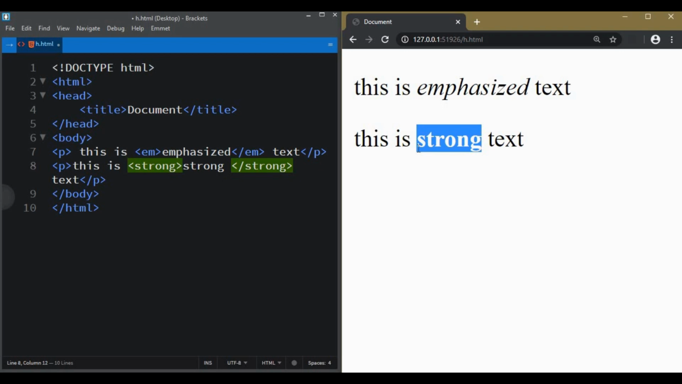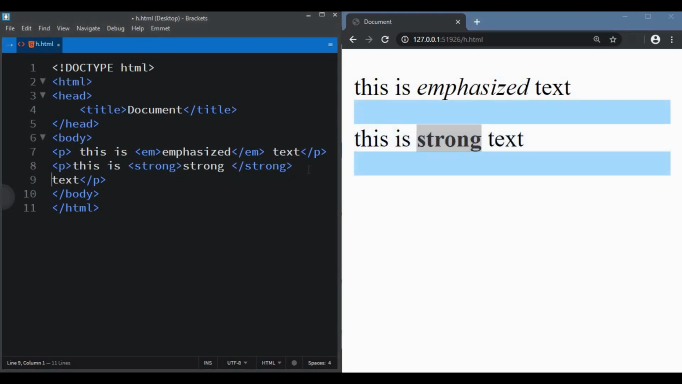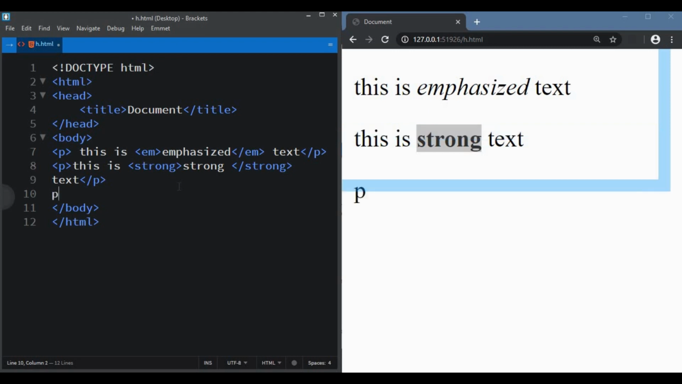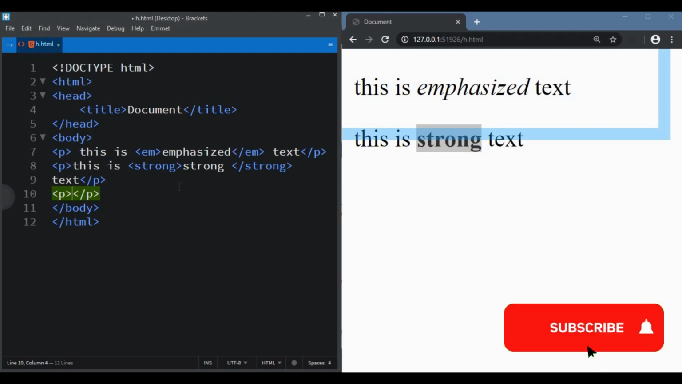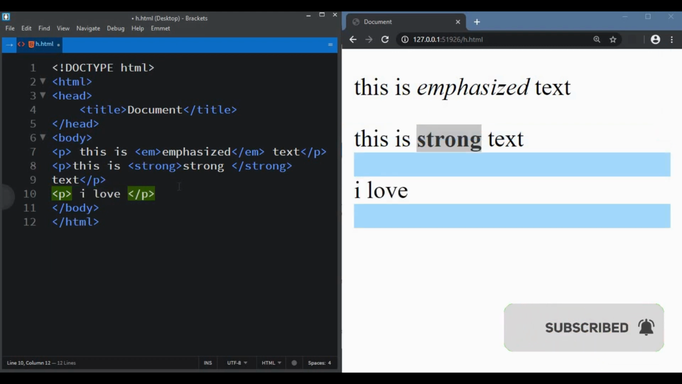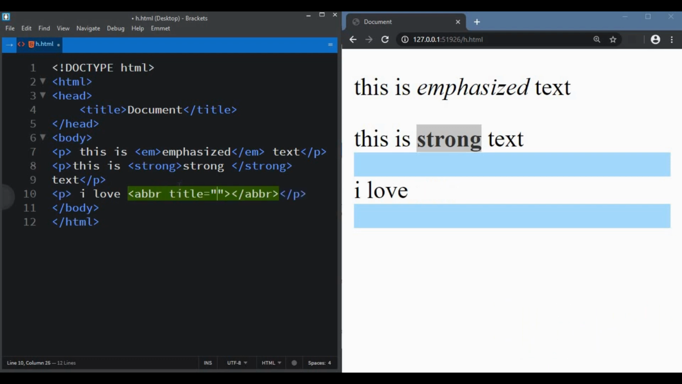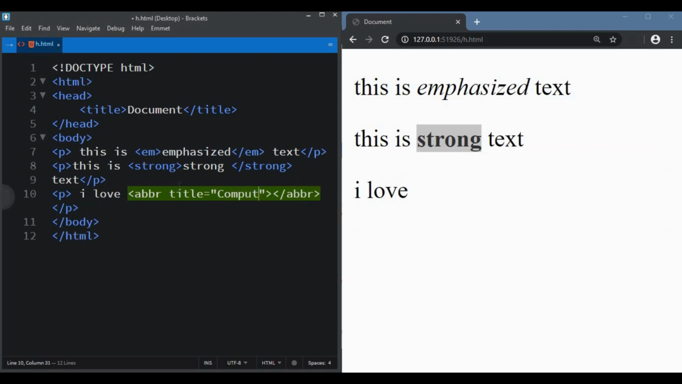Okay, now let's go to text abbreviation. You can abbreviate the text by putting it inside an abbr tag. If present, the title attribute must contain this full description and nothing else. If you see here, let's say I love abbr. The title, let's say, computer science. And this abbreviation is CS, right?